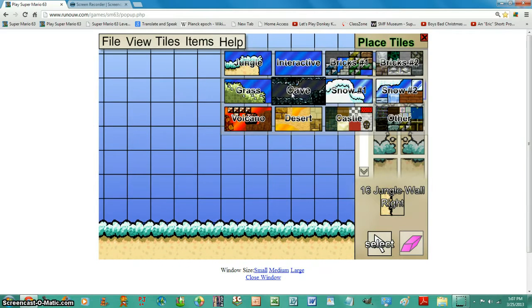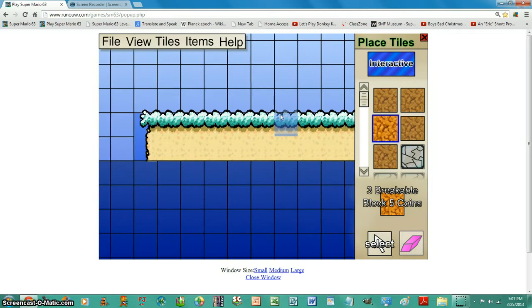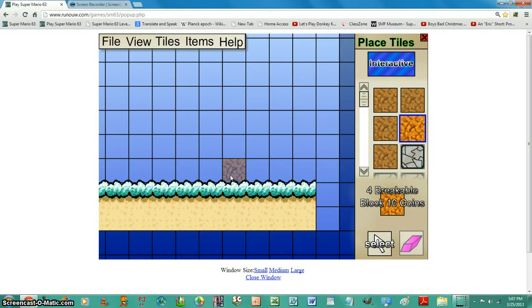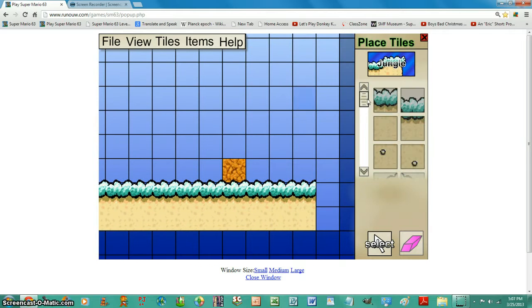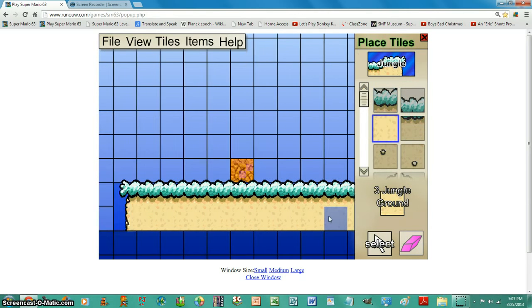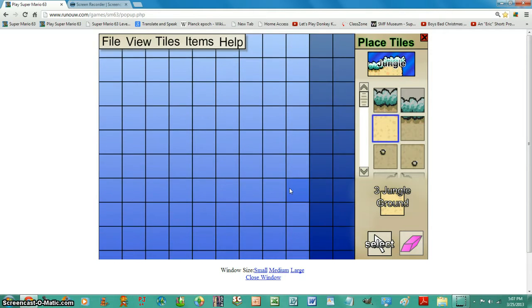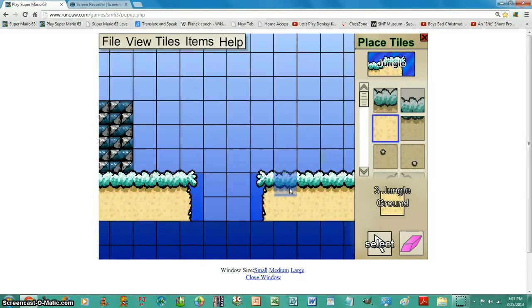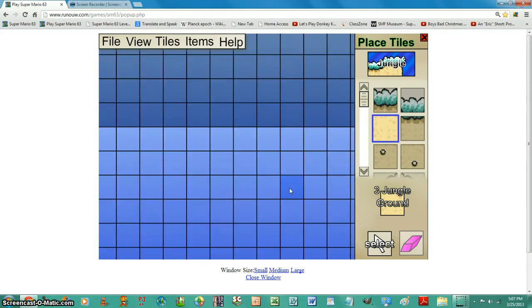It's just tiles. Put interactive tiles with coins. That's just a cutoff. If it happens to you, just fix it. Sometimes there might be a bug when every tile in the whole designer flashes.